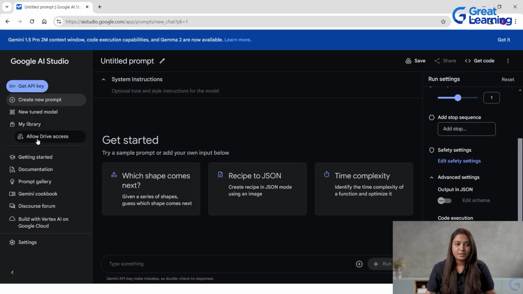You could see an option, allow drive access. If your data or any information present in the Google Drive can be associated by giving permission by clicking on this. Getting started, you have all the documentation, you have prompt gallery, what kind of prompts you can give, how you have to give, you have Gemini cookbook, how Gemini model is working, what are the different elements it has. So you have a documentation on this, and you have this course forum. If you want to discuss about something, you can discuss in the forum.